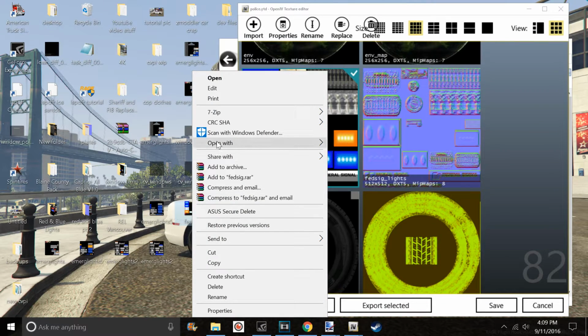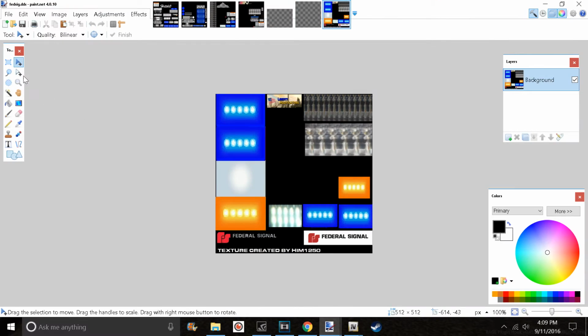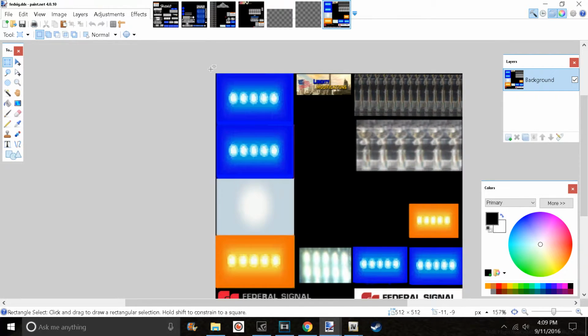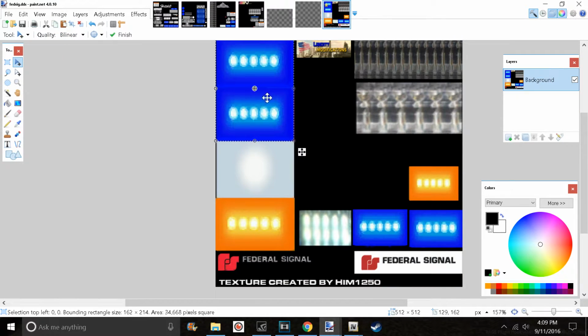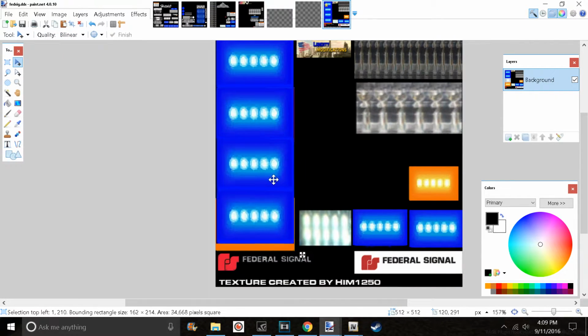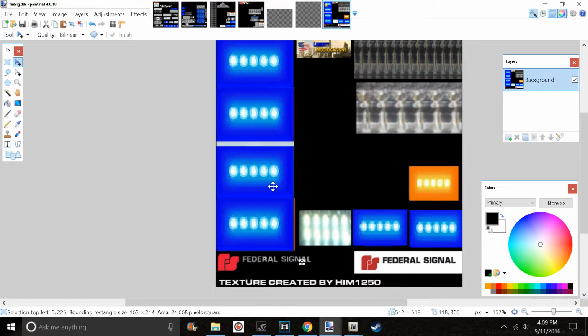Now right-click on that, open with, paint.net. And then this process is exactly the same, except this time, I'm going to copy both of these. And copy, paste. And then just drag it right down on top. If it don't line up perfectly, not a big deal. You just stretch it out a little bit. Done.